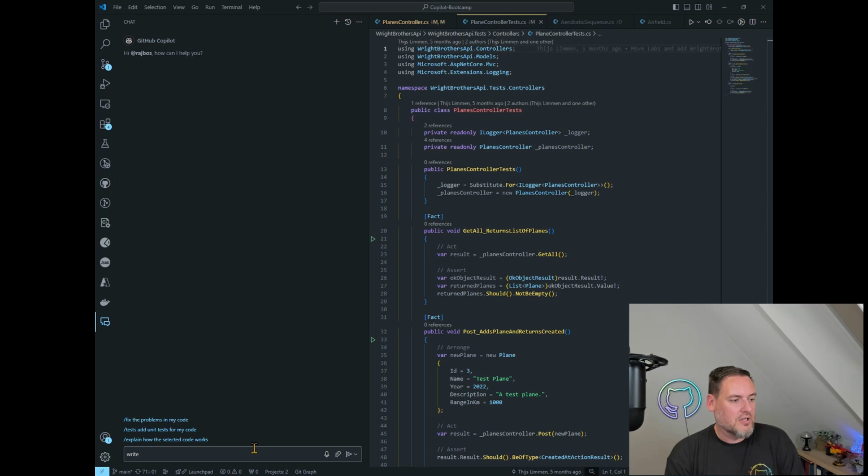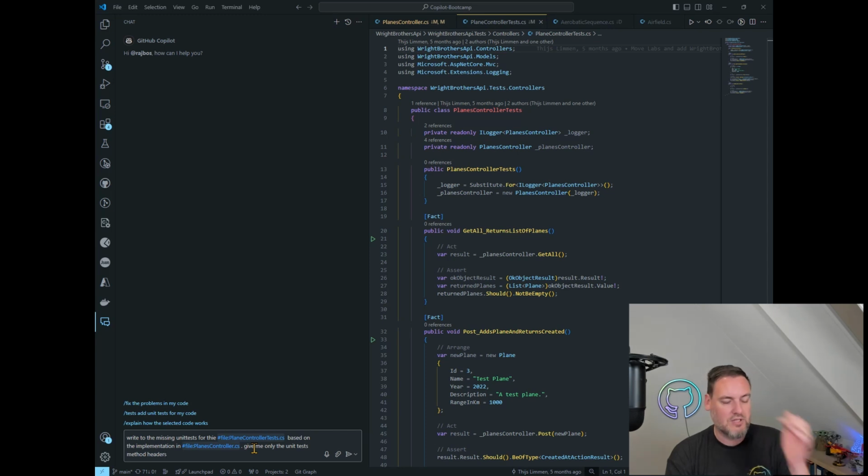What if I change the prompt that I have to write the missing unit test for the hashtag file, place controller test based on the implementation in hashtag file. I'm being more descriptive, so I'm already smart because I know Copilot will pick up from those nudges of you need to use these files. Also, just to make it more sensible for me, give me only the unit test method headers. I think that's a good description.